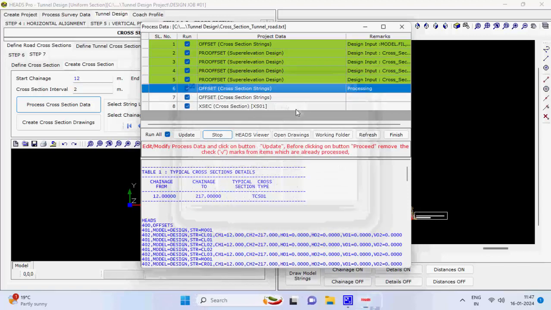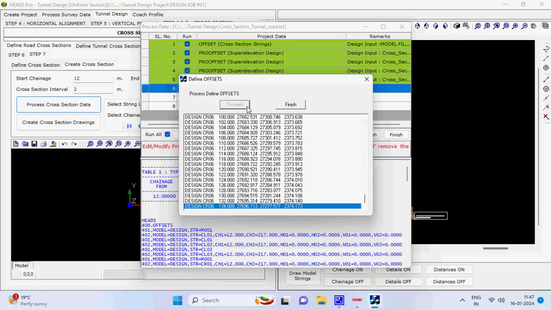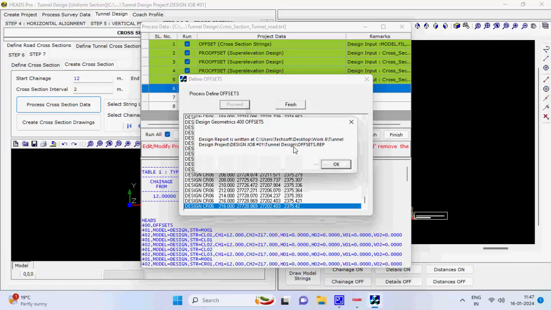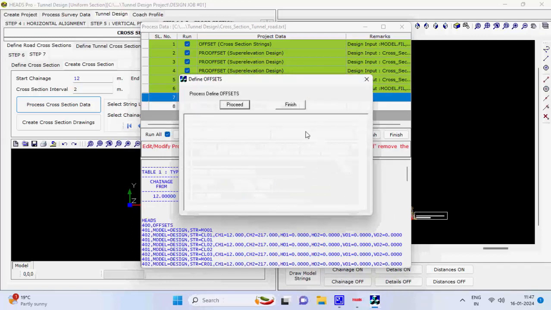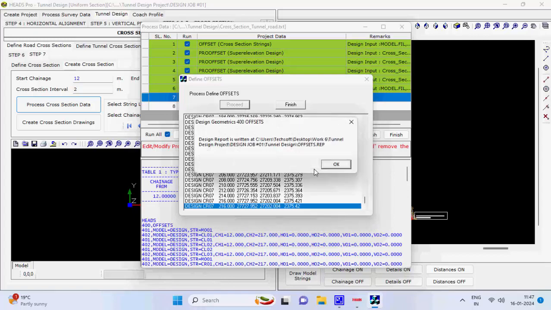Step 94, the next process will create the left and right edges of the earthen shoulders as strings CL06 and CR06 respectively in the model files, click on button Proceed. Step 95, as the process is over the message comes, click on OK. Step 96, the next process will create offset strings as CL07 and CR07 to make CL06 and CR06 as continuous strings and to store in the model files, click on button Proceed. Step 97, as the process is over the message comes, click on OK.